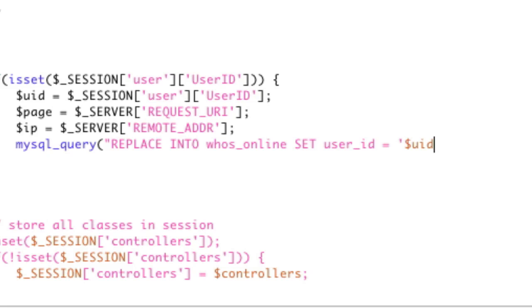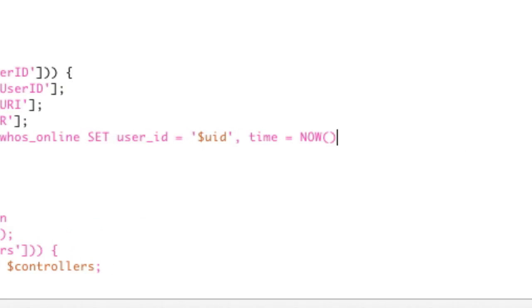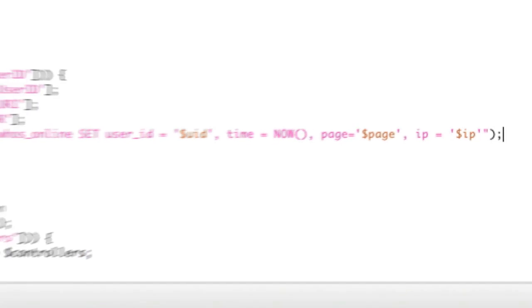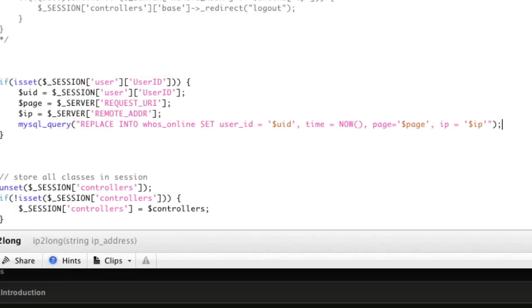Equals UID, okay? And then we have another thing to add. We have two more. We're going to store the time, okay? Time equals NOW() is going to store the date time at this current time, okay? Page equals page, and IP equals IP, okay? No matter what, every time you load a page, it will update that. So let's save this, okay?